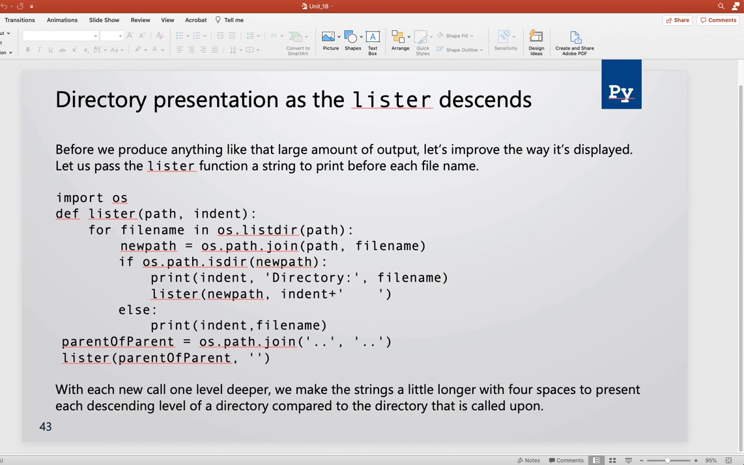Before we produce anything like that large an amount of output, let's improve the way it's displayed. Let us pass to the lister function a string to print before each file name. And when each new call goes one level deeper, we make the string a little longer, with 4 spaces, to present each descending level of directory compared to the directory that is called upon.